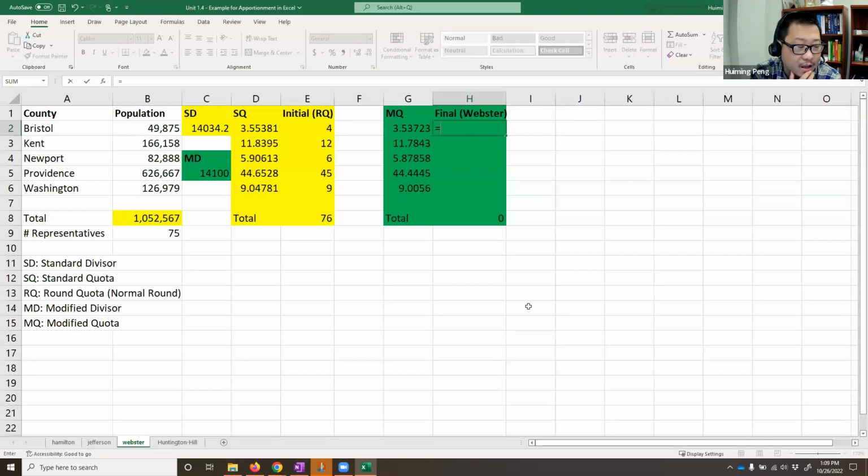INT? Not INT. INT, integer, is for Hamilton and Jefferson's method. But now we do Webster, okay? Okay, good. Giovanni says round. Round is correct. Round. Normal rounding. Don't forget round, okay? Normal rounding in Webster's method.